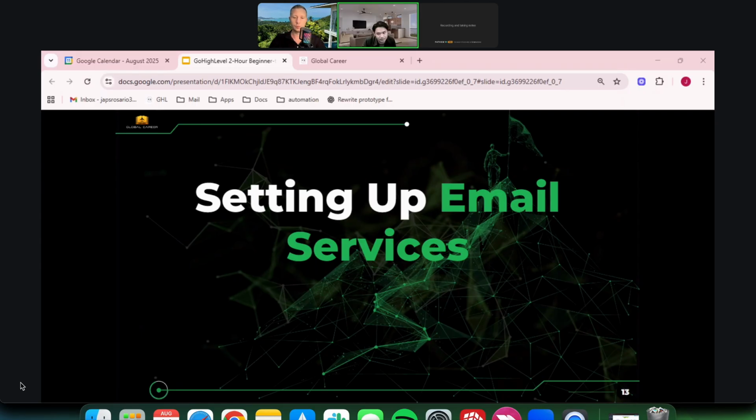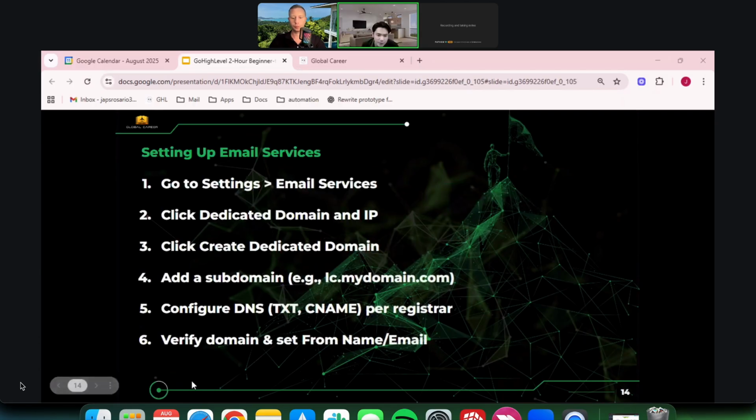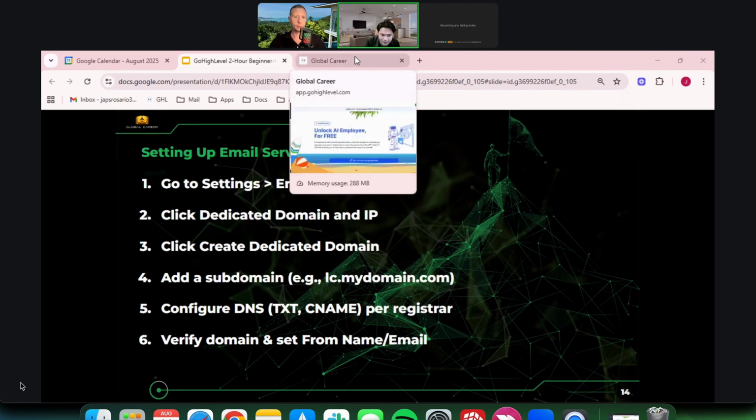And it's not just setting up the normal way, but you need to correctly set it up, because HighLevel has the correct way to do it. When we do it correctly and perfectly, we can avoid our emails being sent into spam folders, right? So we need to configure the email domain first to avoid those scenarios. So what are the steps? You can see here the steps in setting up the email services. We go to settings first, and then go to email services. We click dedicated domain and IP and click create dedicated domain. So let's check that in here.